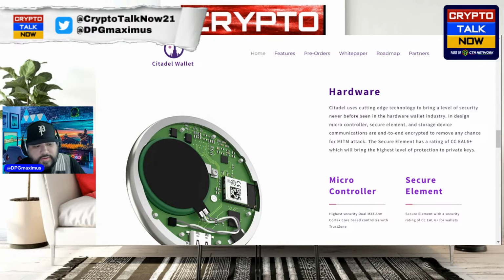We're always mentioning other particular wallets. You mentioned obviously Ledgers. Some people may mention Trezor. I think this one's really going to stand out. I'm just being honest. So in design, microcontroller, secure element, and storage device communications are end-to-end encrypted to remove any chance for an MITM attack. My God.